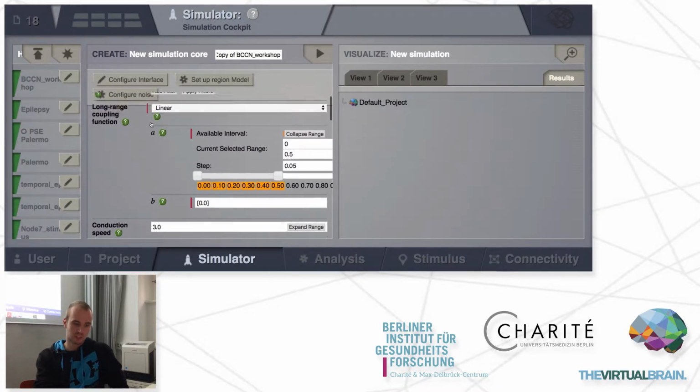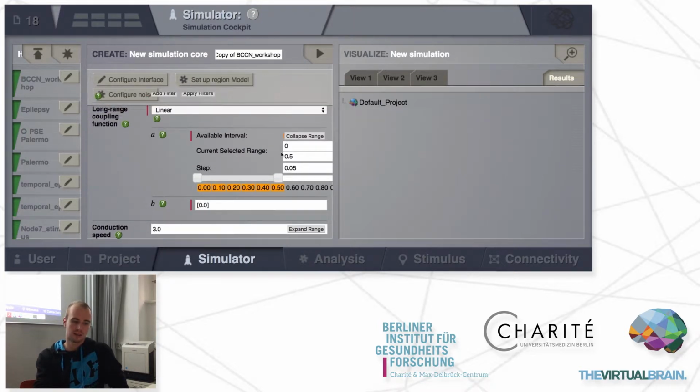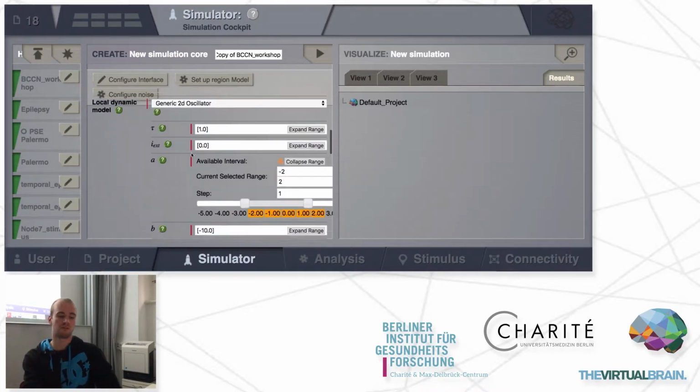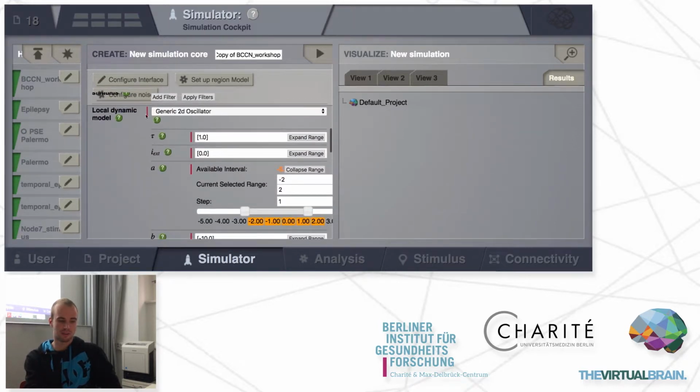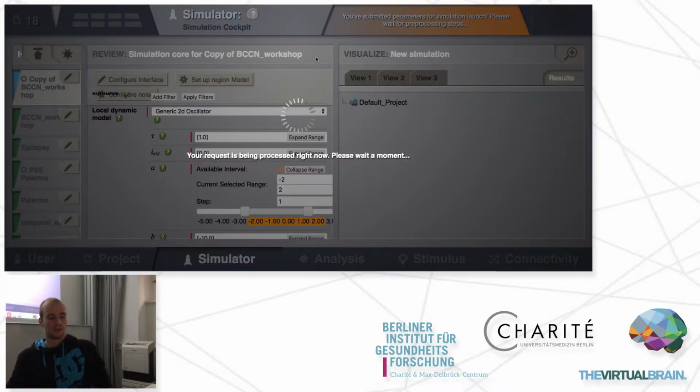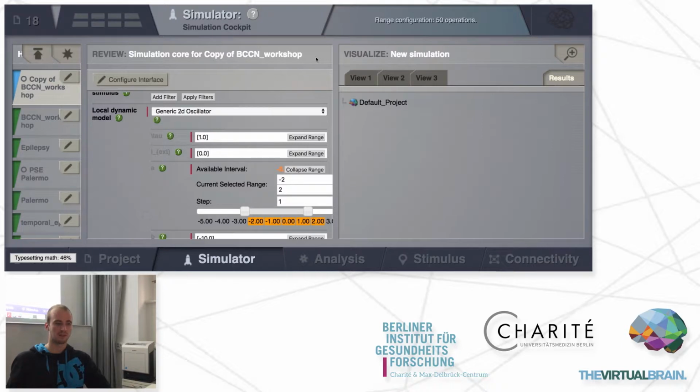So it's really just these two parameters: long range coupling function, linear, and then parameter A from 0 to 0.5, in step size of 0.05. And the other one is your local dynamic model, generic 2D oscillator, A from minus 2 to 2 in steps of 1. And then hit the play button. This can take a minute or two, maybe even three, depending on the machine you're running it. If something is running on TVB, then you will have this blue triangle here. Green means it's finished, blue it's in progress, red means there's some error.